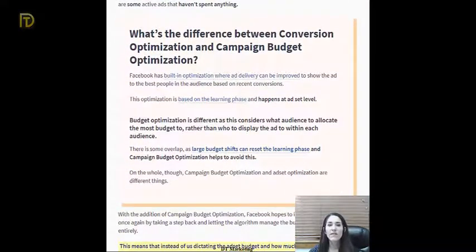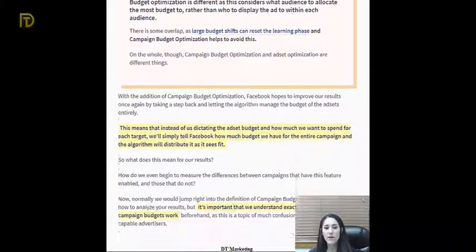So what's the difference between conversion optimization and campaign budget optimization? Budget optimization is different as it considers which audience to allocate the most budget to, rather than who to display the ad to within each ad set audience. If you have duplicate audiences, this is powerful for you because it will actually stop showing the ad to that audience. That's really exciting for those who may be a little newer at Facebook ads, maybe a do-it-yourselfer not working with a company. That will keep you from wasting a bunch of money. So that's another winner for Facebook.